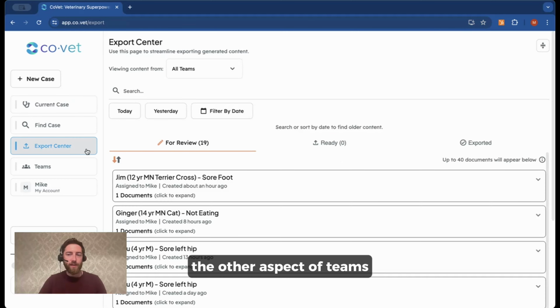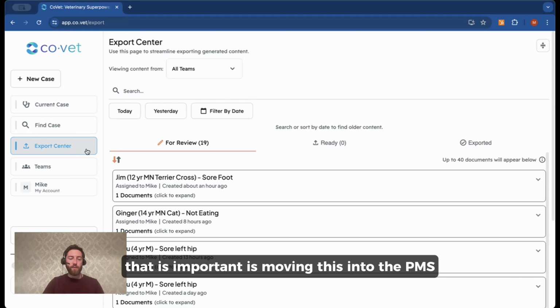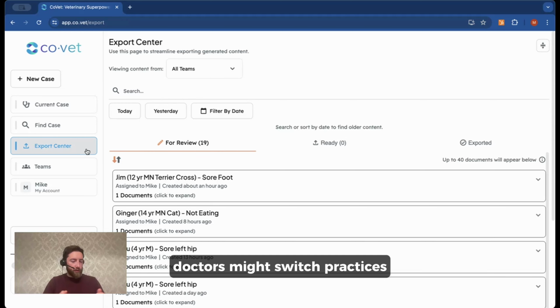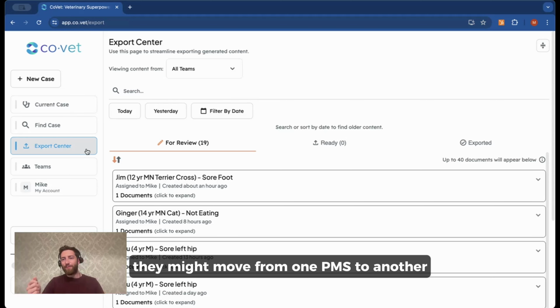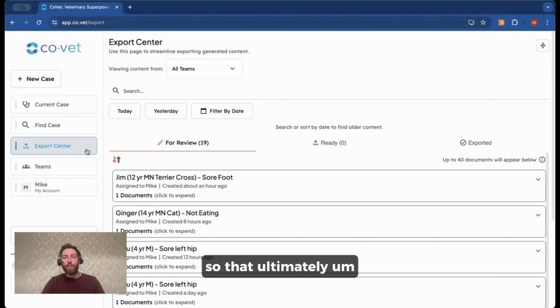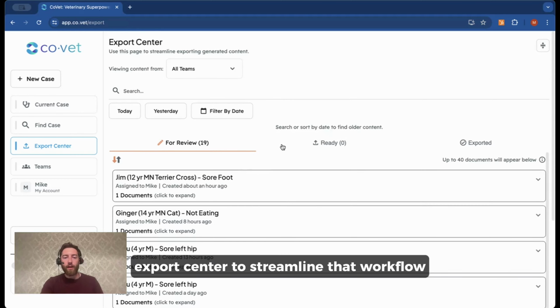Now, the other aspect of Teams that is important is moving this into the PIMS. Now, CoVet works with any PIMS because we've made it really easy to export this information into any PIMS. And we really believe fundamentally this is at the core of building a true co-pilot. Doctors might switch practices, they might move from one PIMS to another, and we want it to be completely PIMS or practice management software agnostic, so that ultimately it's the individual's co-pilot. And so we think that that's really important. And so we've developed an export center to streamline that workflow.